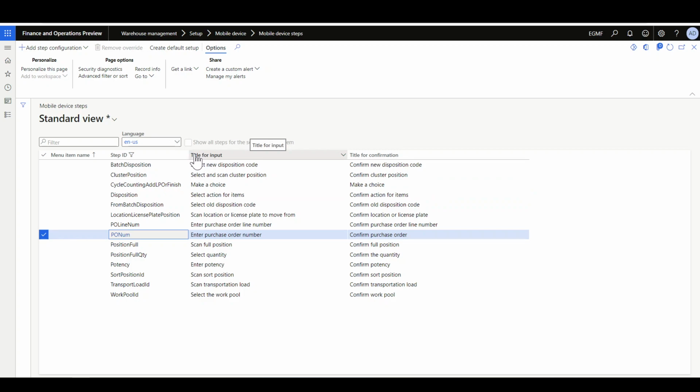First, this is the title for the input. So this is the short description that will be populated to enter purchase order number. And this is the description that will be populated while confirming this step. So this is the step title, which is the short description. Let's navigate now to the detailed instructions.